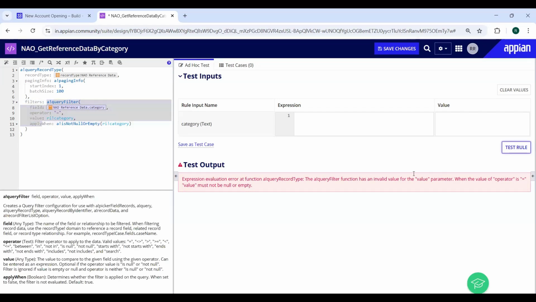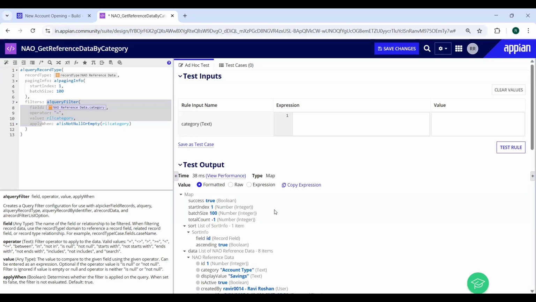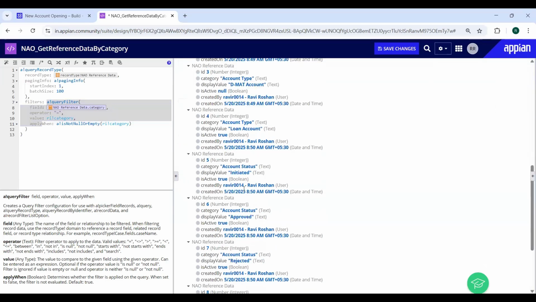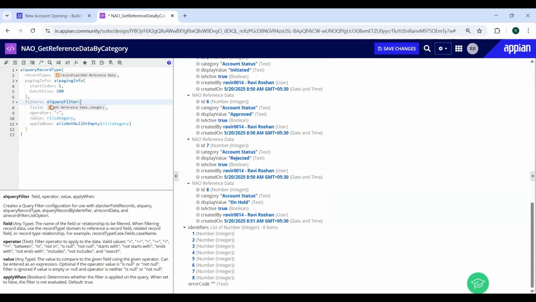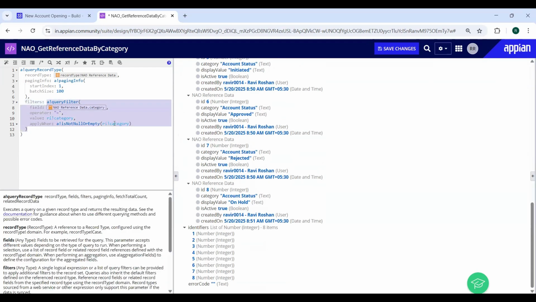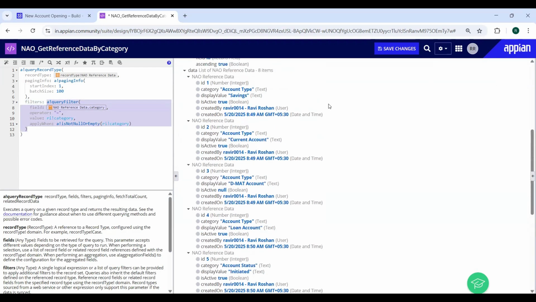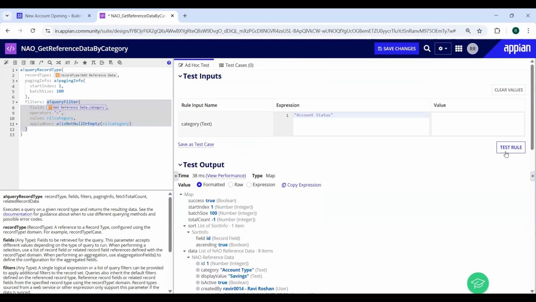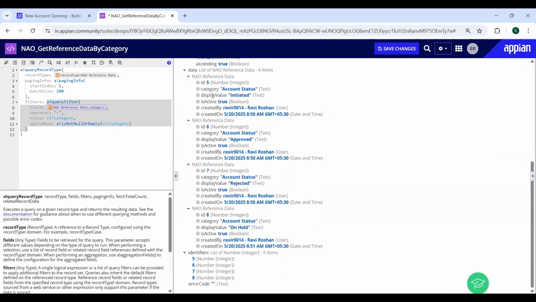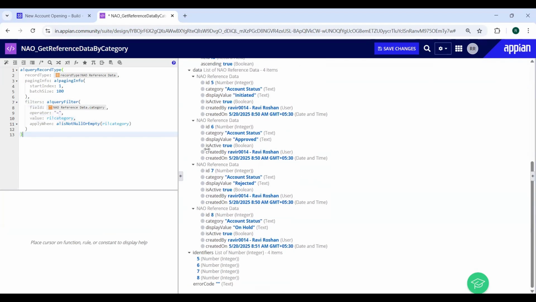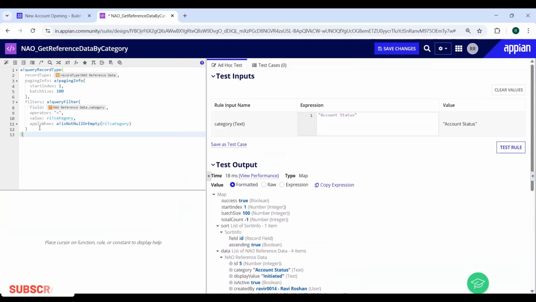Now if I go and click on test rule, what am I going to get? I'm going to get all the data because this filter is not applied, as we do not have any data for category. As soon as I add the data for this category and try to call this rule, I'll get my data according to that. Is that clear? Yeah, it's clear.